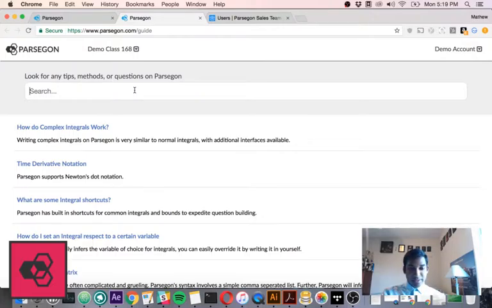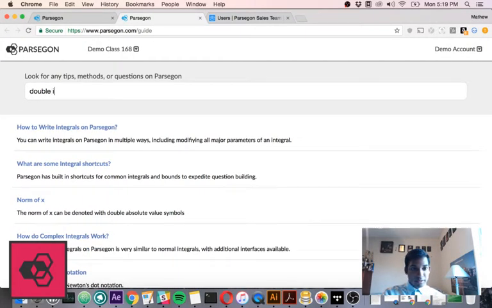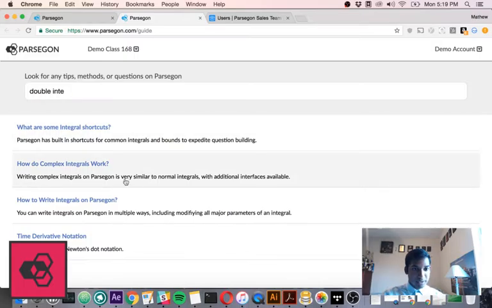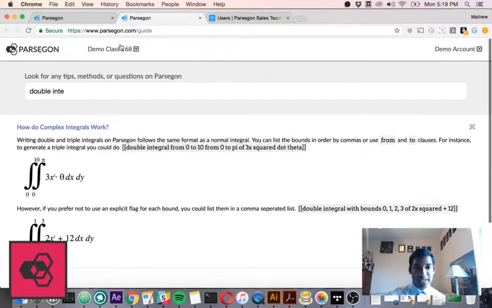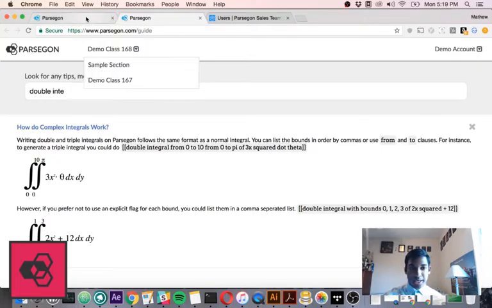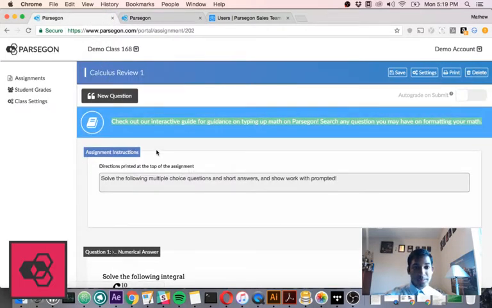But for instance, if I was to say double integral, it will pop up different small articles that will just explain the basics of typing things in. So that's a nice thing. It's parsagon.com/guide, but you also could get to it through this blue banner right here.